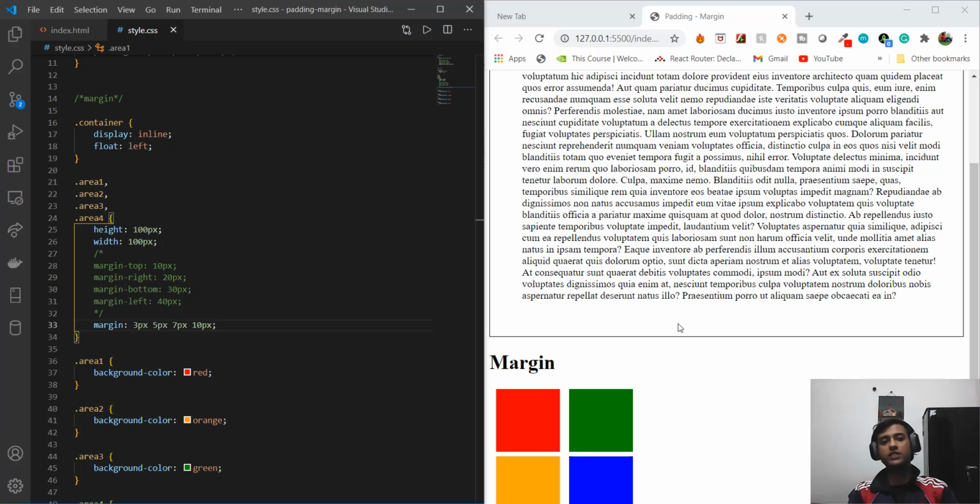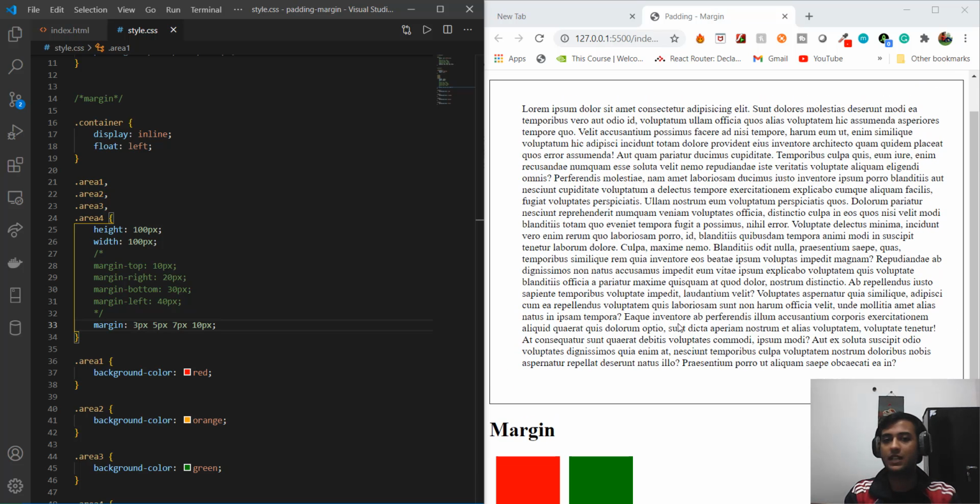This is a very basic property of CSS, and we frequently use this property in our projects.